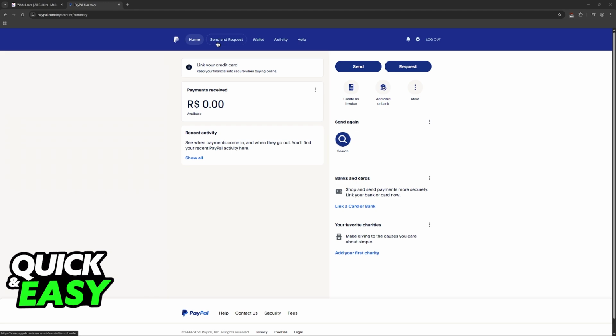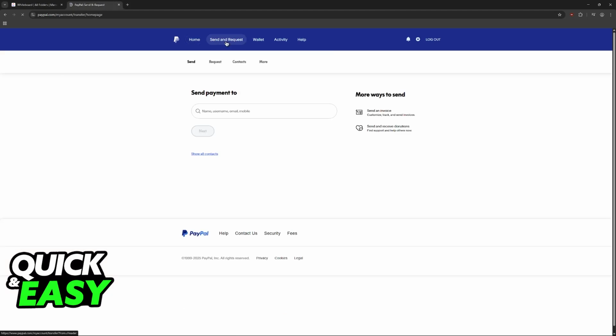So what you have to do is go over to the send and request page. If you are using a web browser on the PayPal website, it is going to be available here at the top, send and request between home and wallet. And if you are on the mobile app, you will most likely have to use the menu at the bottom of your screen. So go to send and request and then choose the send option here.